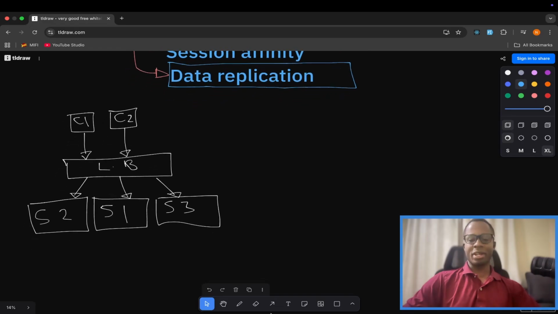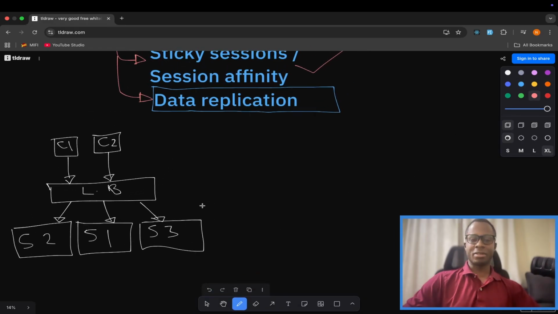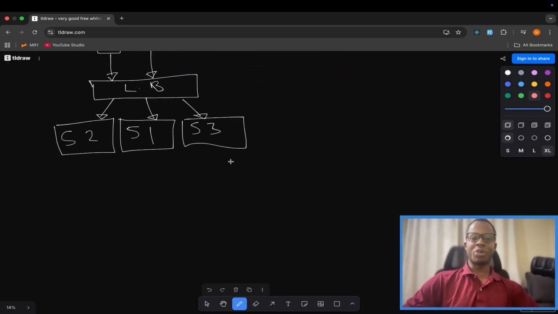You have only one database. Let me try to draw that. You have one database, and that database receives requests from all your servers. Okay, so I'll say DB for the database. So server one sends requests to the same database, and all these requests are both read and write requests.